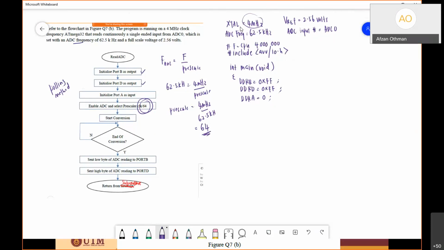Okay, so this is step number 1, which is you need to initialize your ADC. Step number 2, what is step number 2? Okay, step number 2, you're going to enable your interrupt as well as the conversion speed.